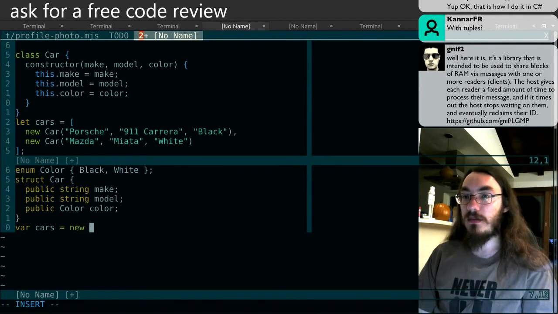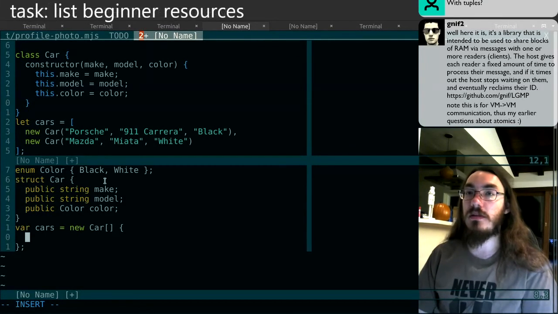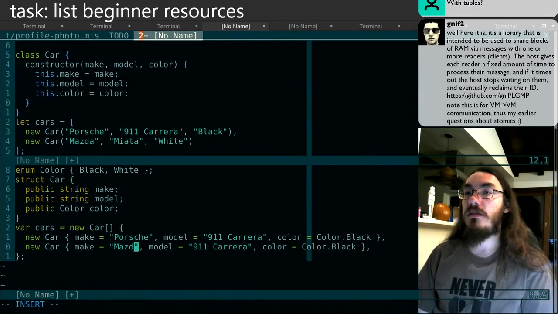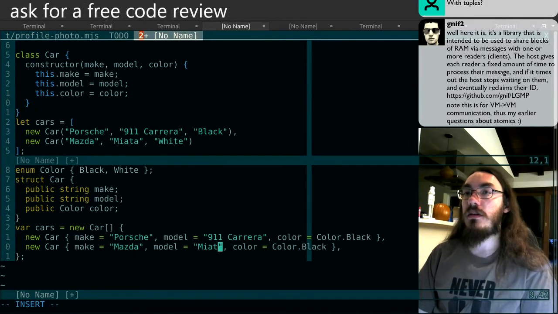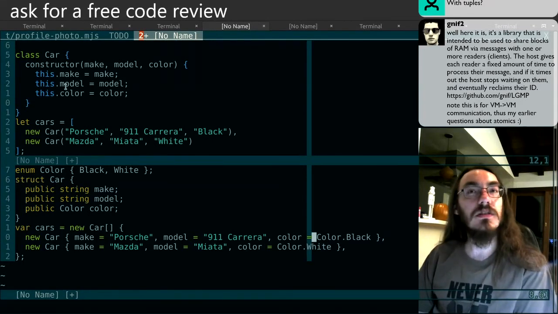I'm rusty when it comes to C#, but however you create a list or an array, you can say new car, where the make is Porsche, model is rare, color is color.black, and Mazda Miata, this is white. So that's like a C# version of this.